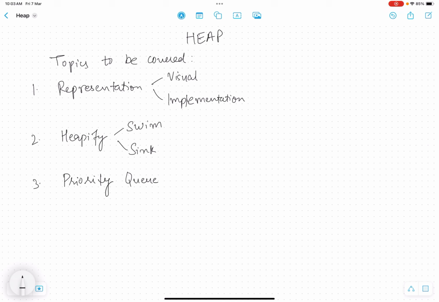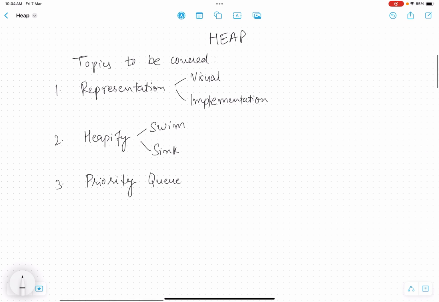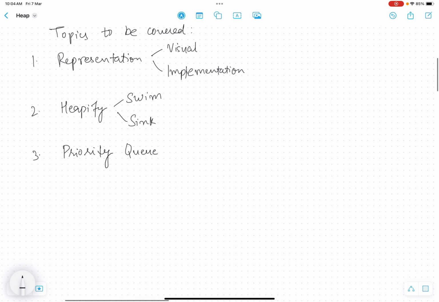So again, you might get confused. Okay, how can heap be a queue? Because generally heap is represented as a cone or a tree structure, and queue is straight, right? But yes, we are going to uncover that also. And at the end, we are going to see the heap sort. Not very widely used, but yes, it has some very good properties.